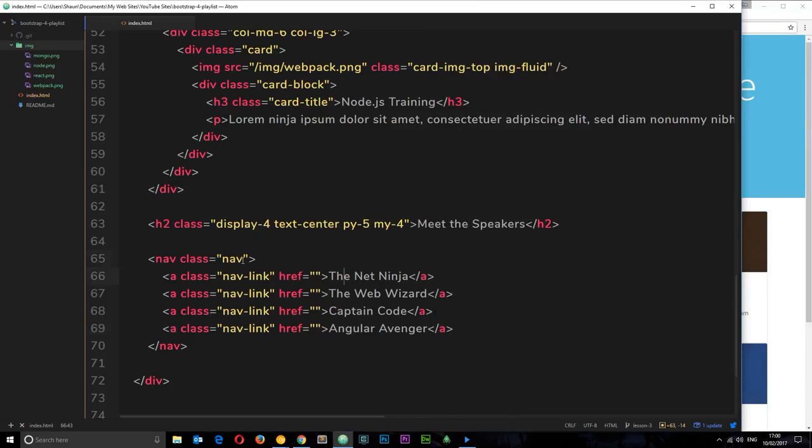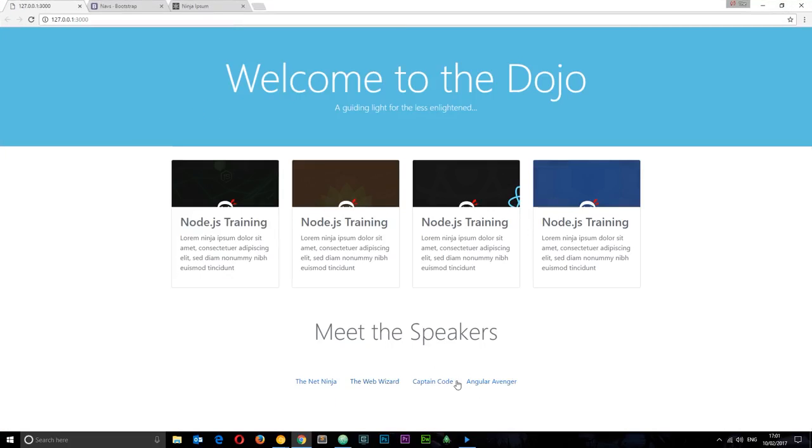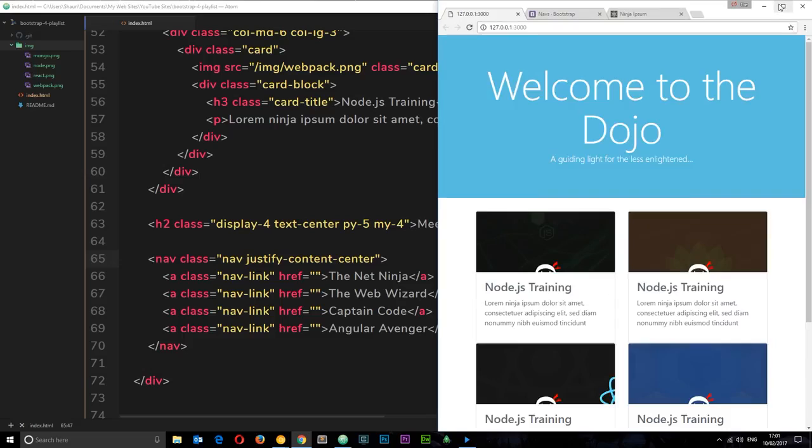All we need to do is come up to the surrounding element right here, the nav, and we can say justify-content, and then hyphen either end to go to the right or center for the middle. This is thanks to Bootstrap 4's flex properties. So if we save this now and check it out in a browser, we're going to see all that centralized. That looks a little bit better so far.